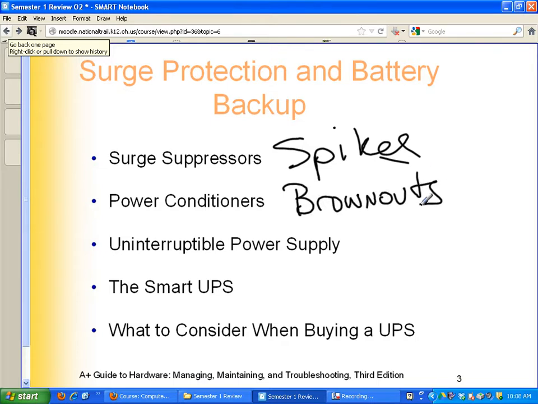which are temporary voltage decreases. And UPS protects us from blackouts.